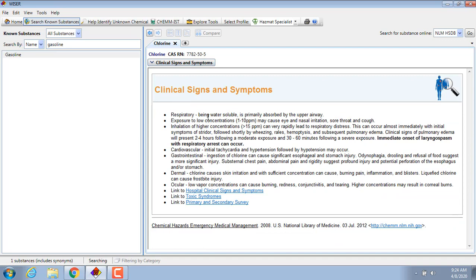Here are, again, the clinical signs and symptoms. They actually link to toxic syndromes and stuff. And I'll be honest with you guys, that's a little above my pay grade. I haven't really dealt with that a lot. I can tell you a paramedic, when I showed him this, he loved that portion of Weiser and thought it would be a big help.